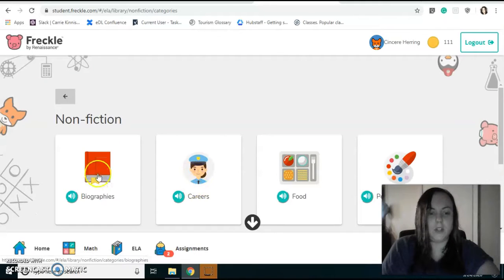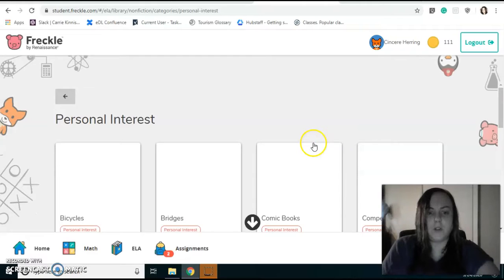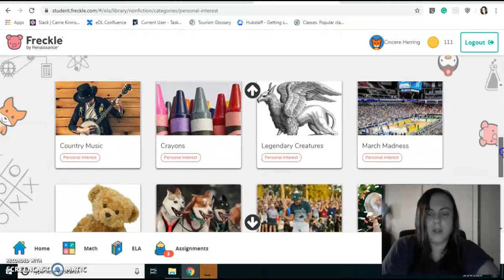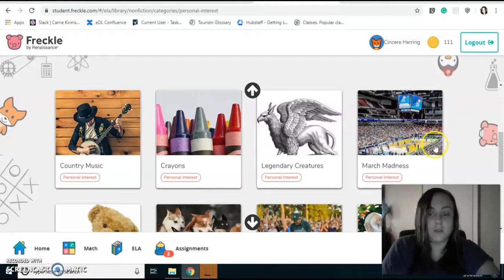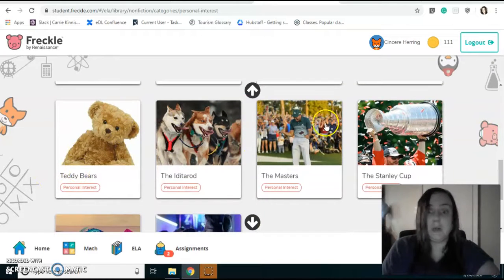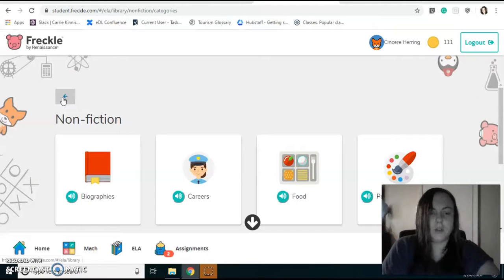So I'm going to click on nonfiction, and here we have biographies, careers, food, personal interest, science, social studies, technology. And so you can come here and explore different reading passages based on what you're interested in. So if you're interested in basketball, they have that. If you're interested in legendary creatures, even teddy bears, golf. So these are just different passages that you can read based on the things that you're interested in.